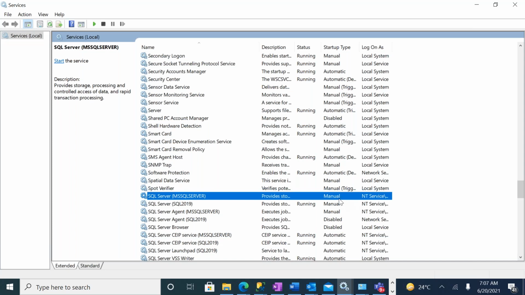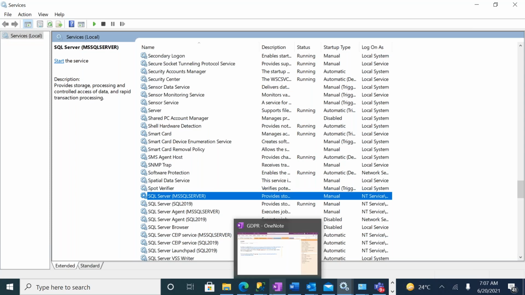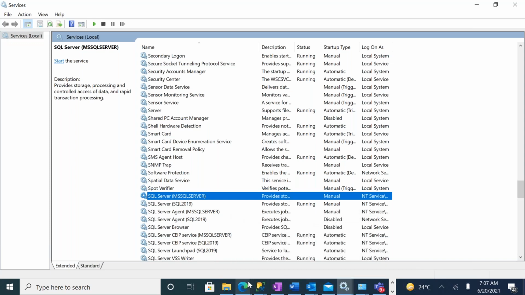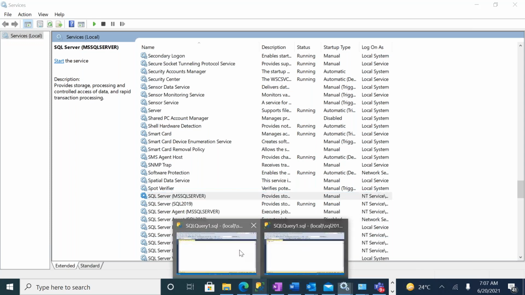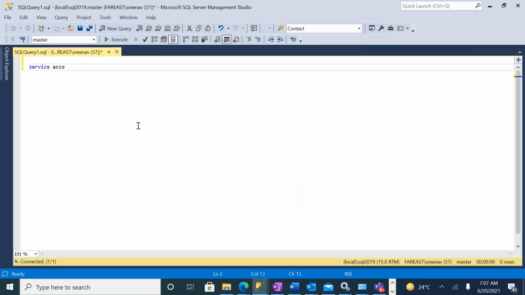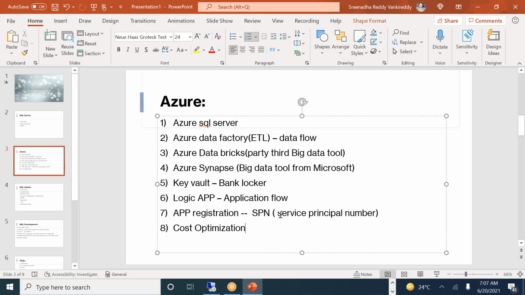Such things should not happen in the organization, right? For that reason, they will create a dummy account for the project, a dummy user for the project. That user is called a service account. So that kind of thing, in Azure we will call it a service principal or app registration.